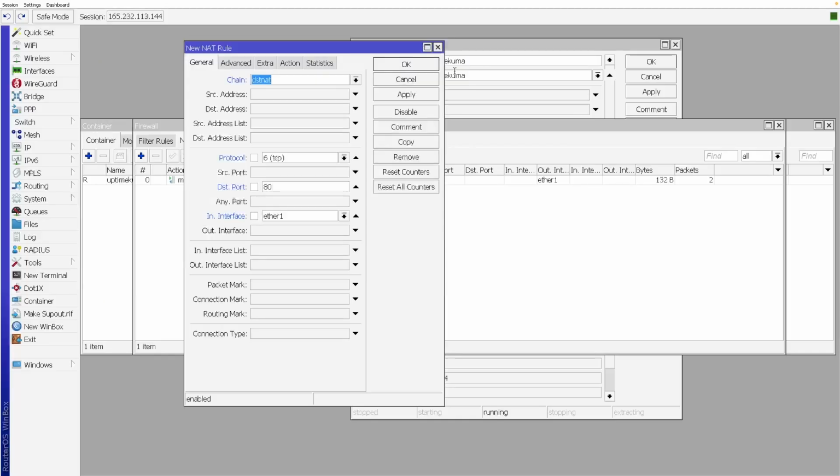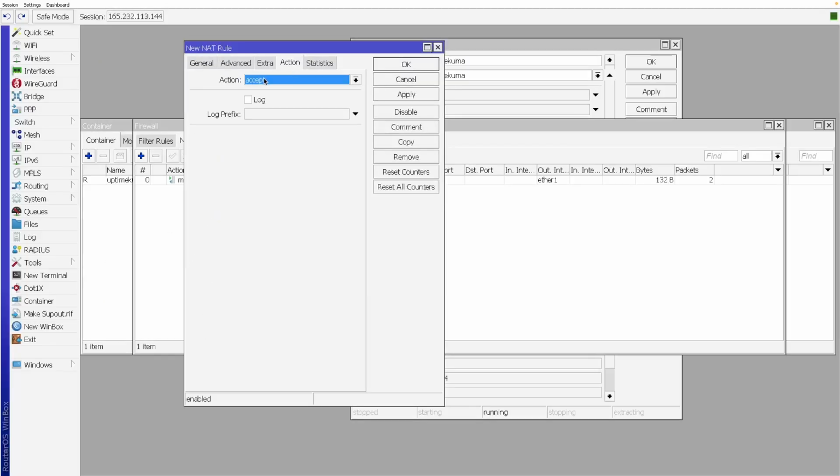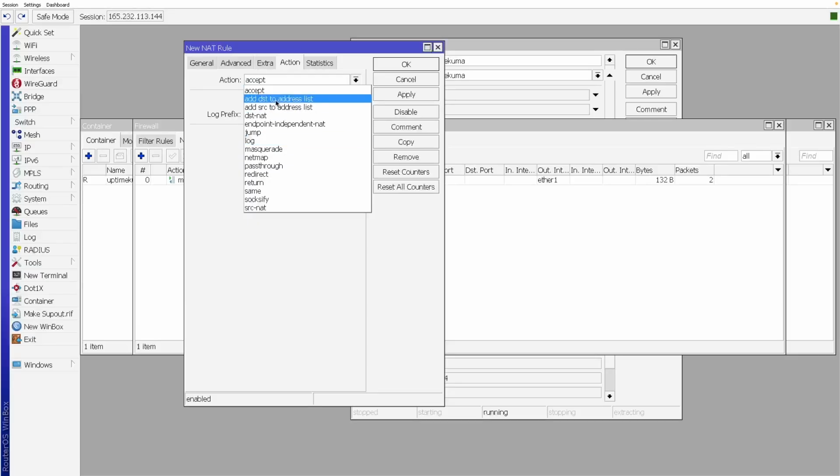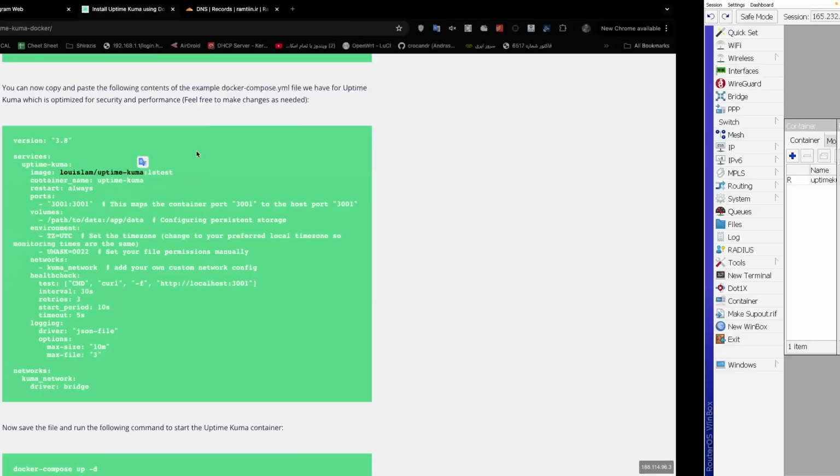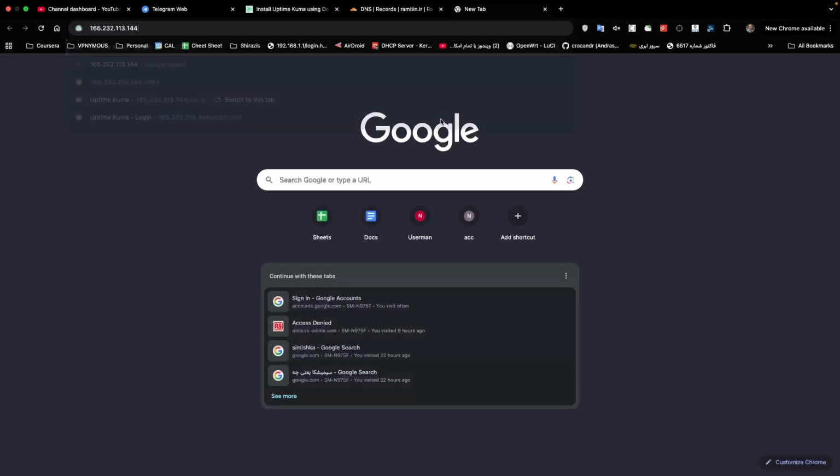Okay, so let's go to action and action will be destination NAT, and the destination address is the IP address of the Uptime Kuma container, which is 172.17.0.10, and the port is 3001. Okay, it's done. Now let's copy this public IP address of this MikroTik and check it in our browser.